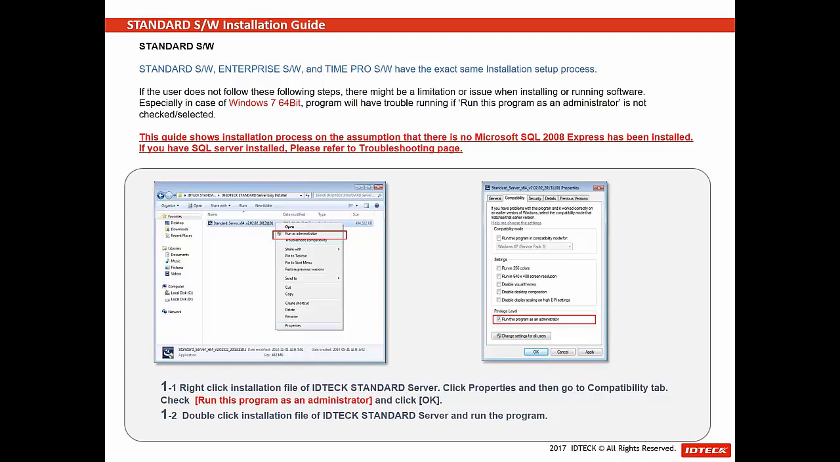The first thing you have to do if you have the installation file is right-click the installation file, go to Properties, go to the Compatibility tab. On the bottom section, you will see an option where it says Run this program as an administrator. Make sure to check it. Next step is simply double-click the installation file to run the program.